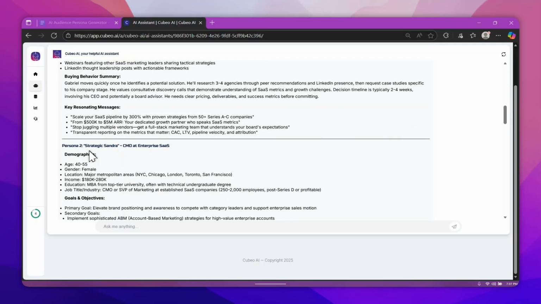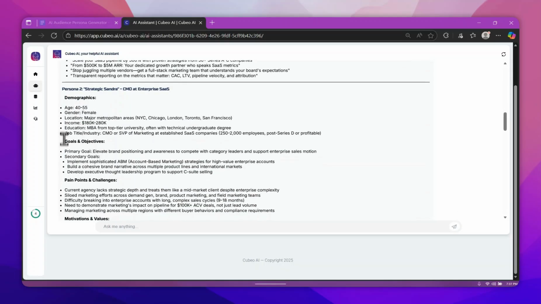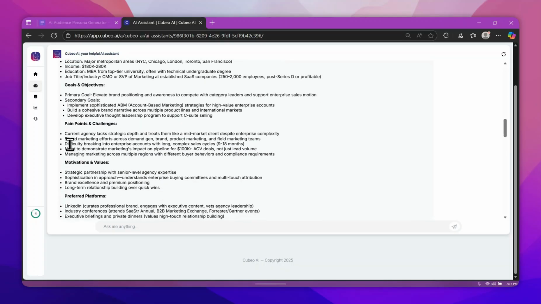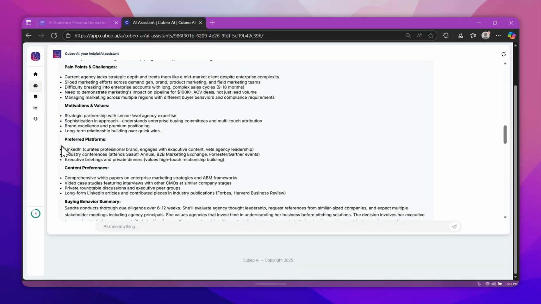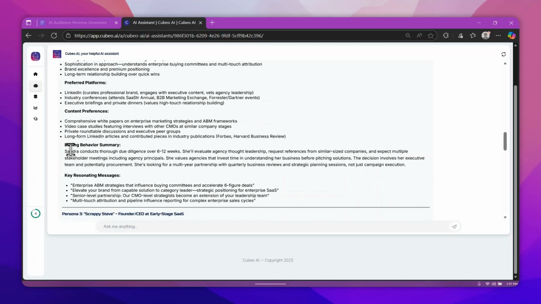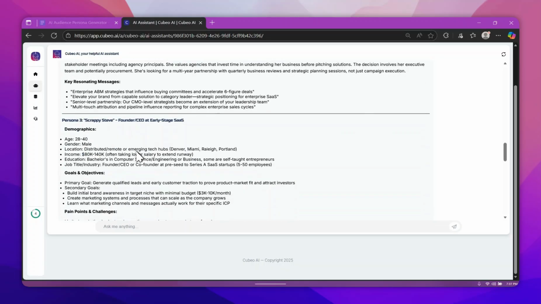The next persona is more strategic, some demographics and goals and objectives, also pain points and motivation and values, other preferred platforms that differ from the first persona, and content preferences, and of course the buying behavior summary so that you understand better, and key resonating messages.